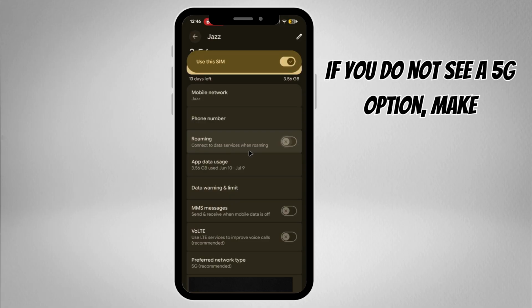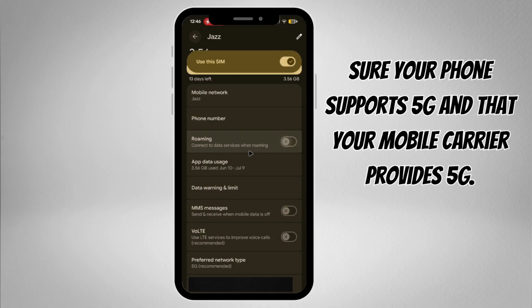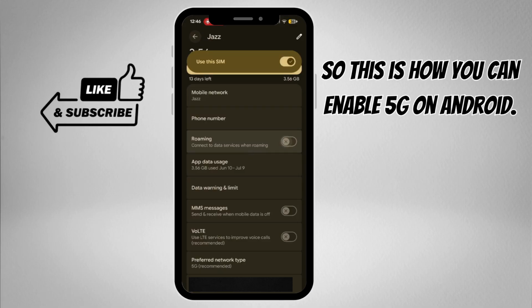If you do not see a 5G option, make sure your phone supports 5G and that your mobile carrier provides 5G service. So this is how you can enable 5G on Android.